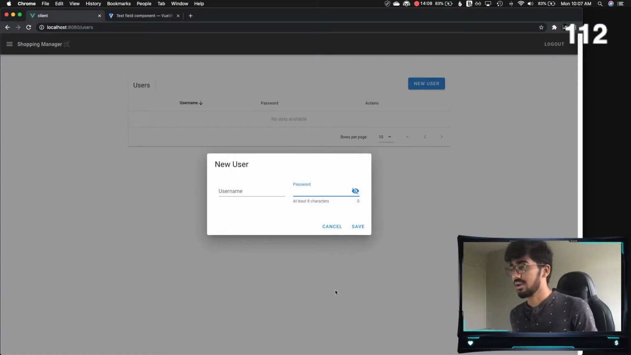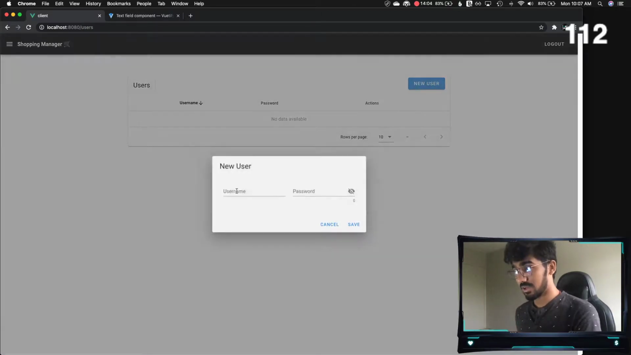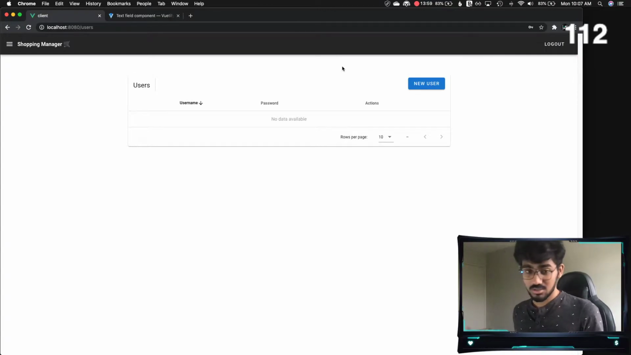Okay, yeah, so our model is working, but it won't do anything if I enter values because we haven't written any actions for that one.